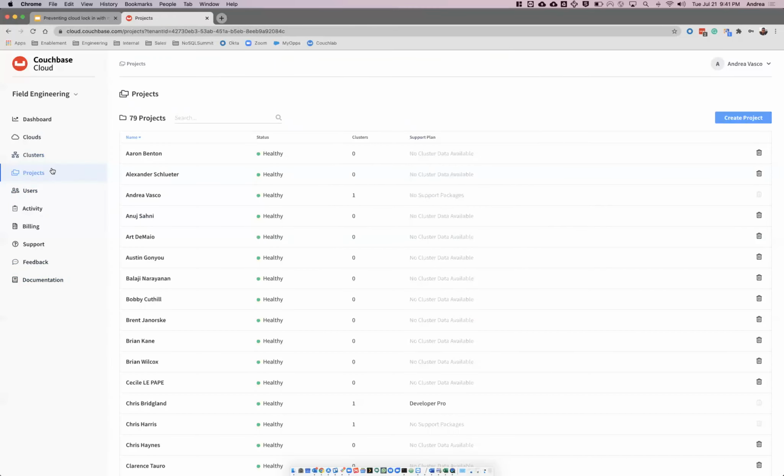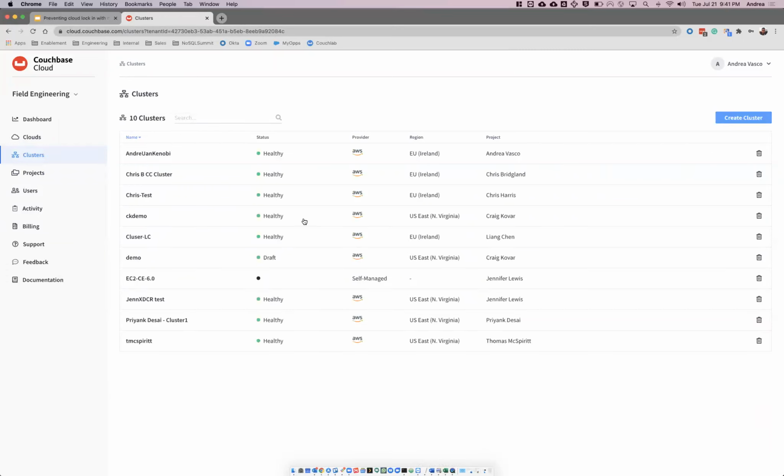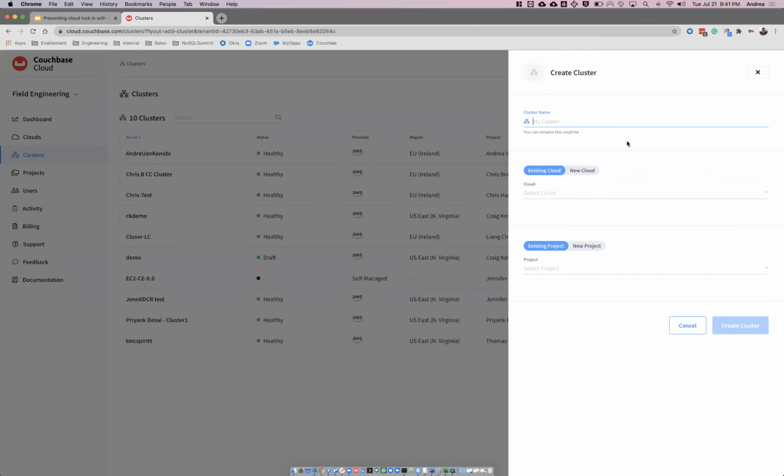Once you have the cloud and the projects, within the project, you can create a cluster. And this is where there is the goodness of the autonomous operator, if you will. So you can see all the clusters that you're entitled to see. In this case, I can see them all. And if you want to create a new cluster, you just go here and say, hey, I want to create a new cluster. This can be called Andrea is the best, right?